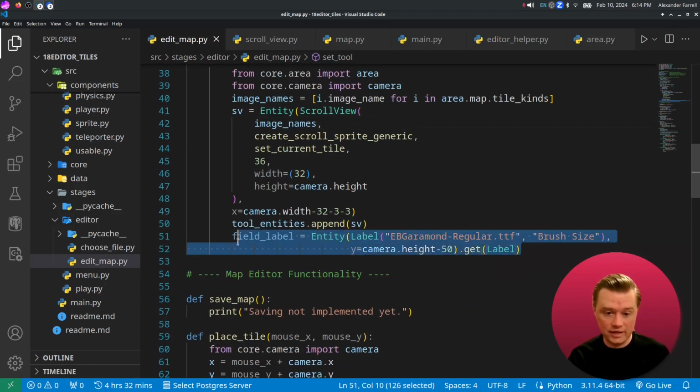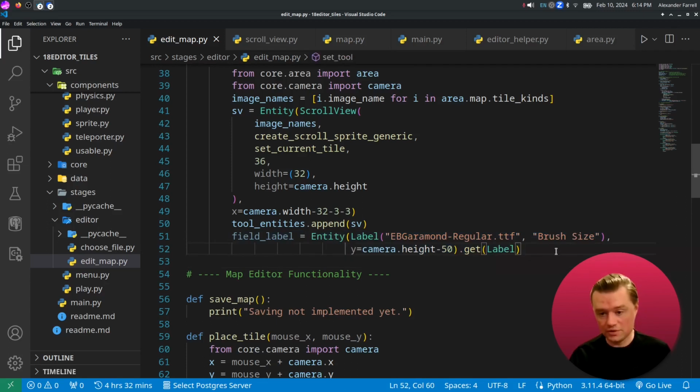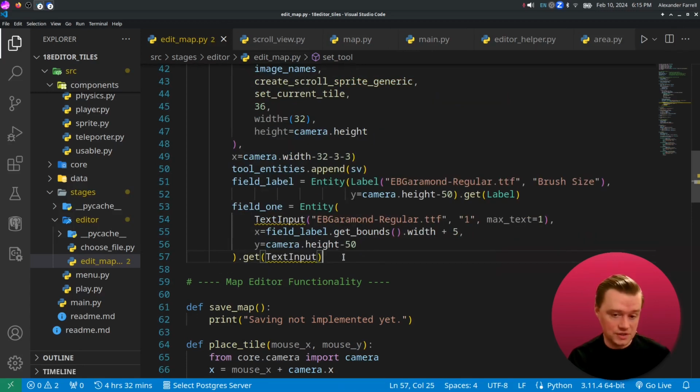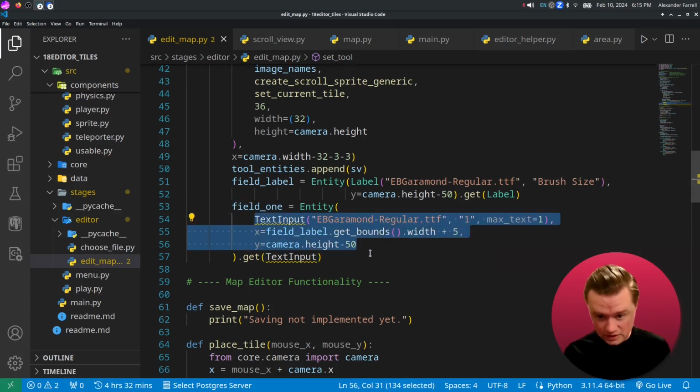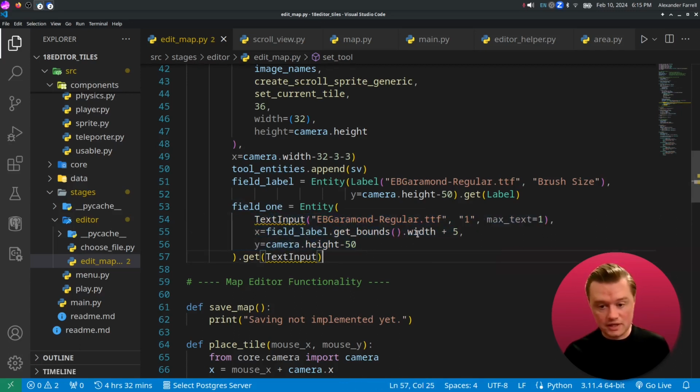We're going to add a label for our field. This label will say brush size, and it will be placed at the very bottom of the screen. We're going to similarly add our field 1, right? Every single tool might have different fields. For field 1, it's going to be a text input field. And this text input field will be placed at the bottom. It'll be placed to the right of the field label.